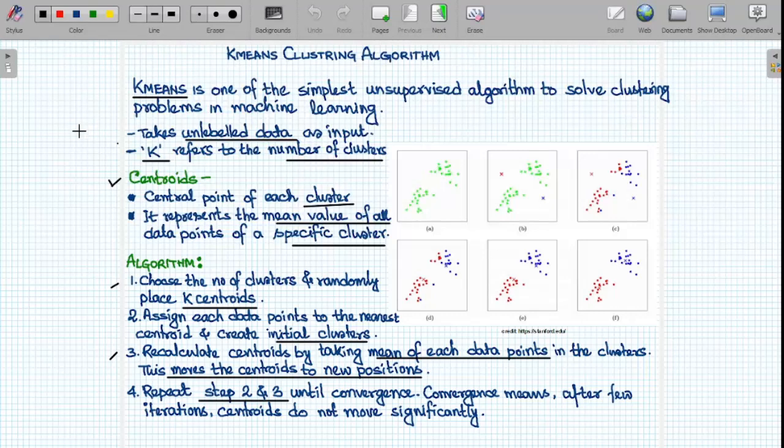Hey everyone, in all of our previous sessions in this playlist, we have discussed supervised learning algorithms. In this session, we will understand how unsupervised learning algorithms work. Today, we will explore the K-means clustering algorithm. K-means is one of the simplest unsupervised algorithms to solve clustering problems in machine learning. It takes unlabeled data as its input because it is an unsupervised learning algorithm.